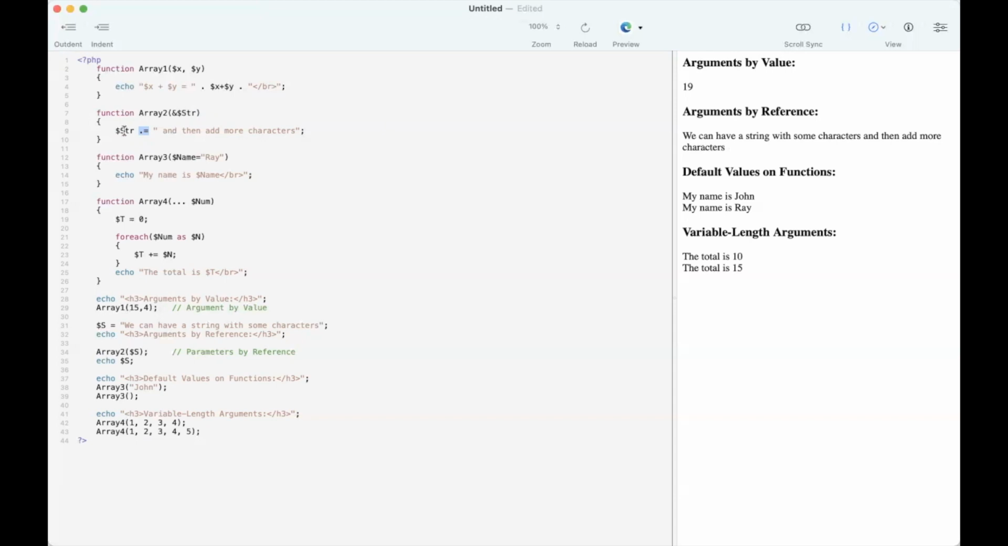So now this here, S, is now the entire string. When I echo S, it's the entire string. That is a by reference, okay? And to do that, you use the little ampersand.